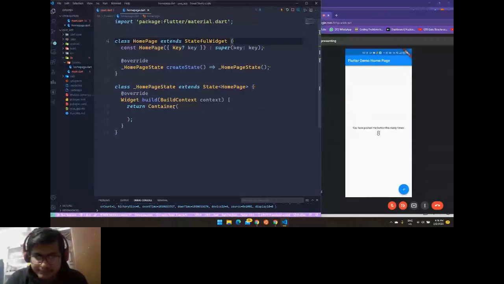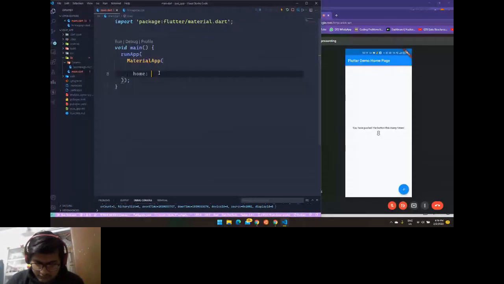What is this home page doing? Do not care about all these things, you will understand this with time. This is basically the syntax of our stateful widget. This allows you to change the UI with time. So what is it returning? It's returning a container basically. This build function is actually responsible for creating the UI. Let's keep it like that for now. Let's call that home page here.